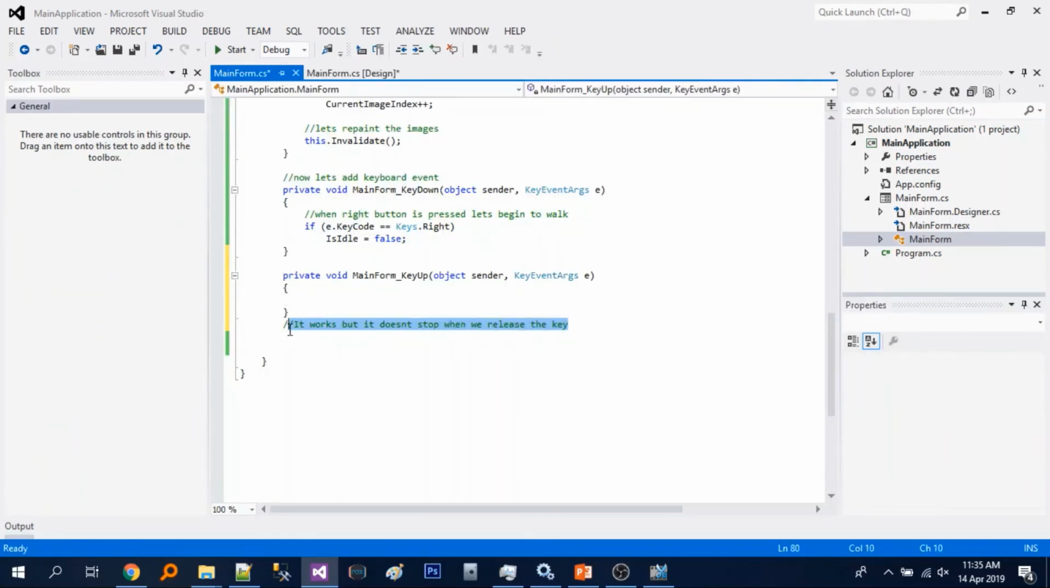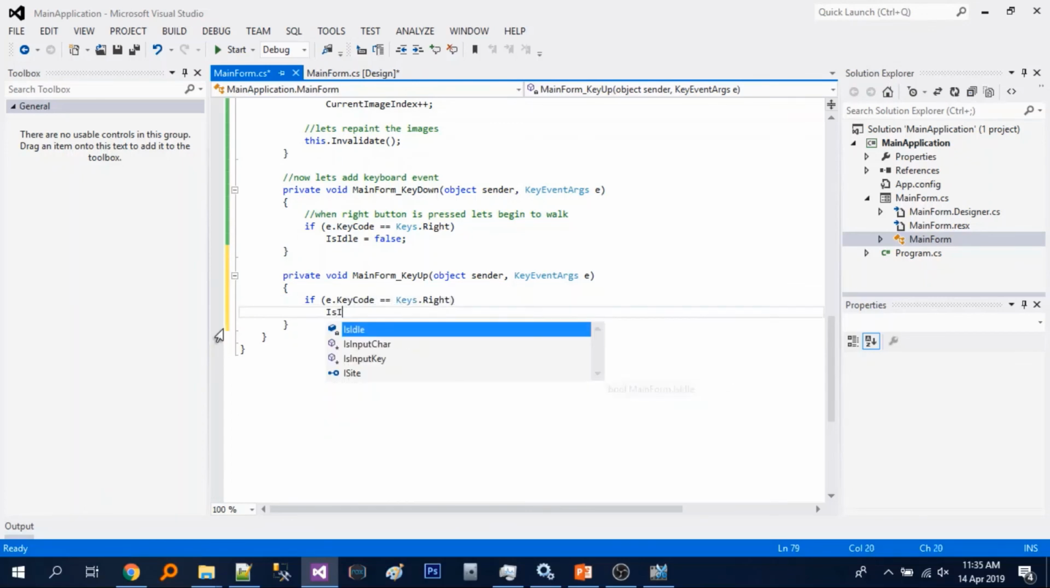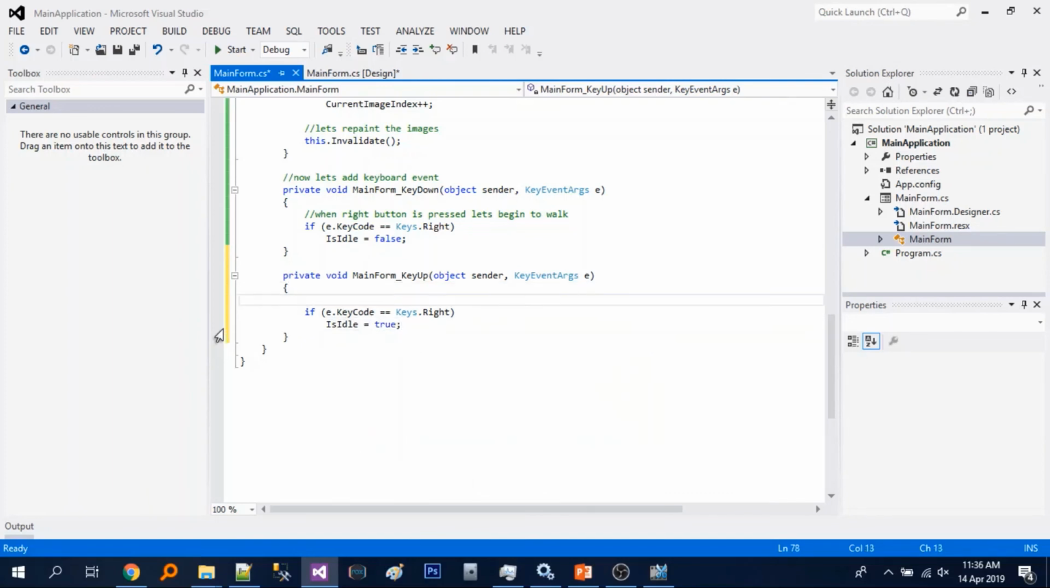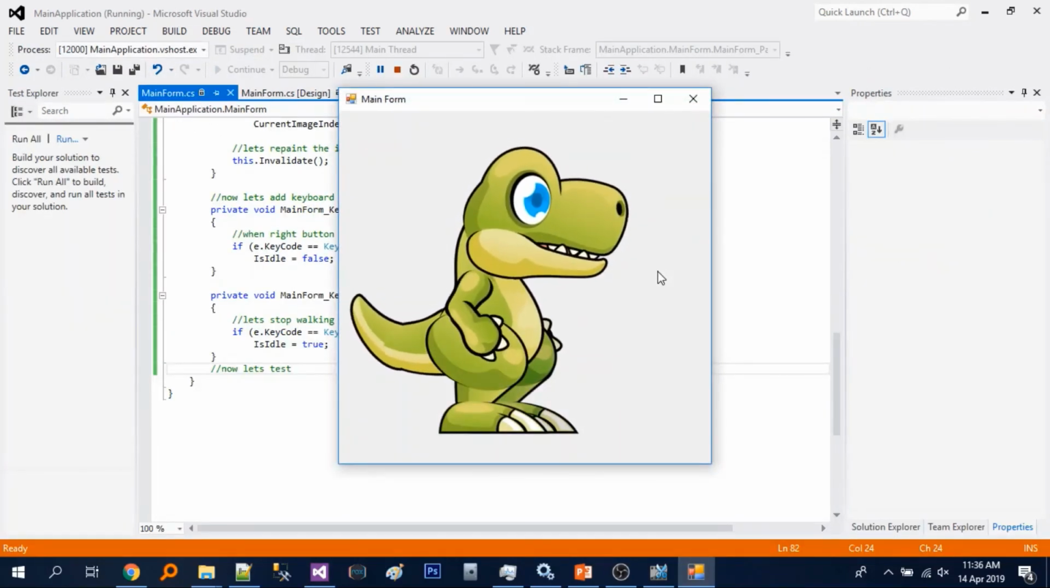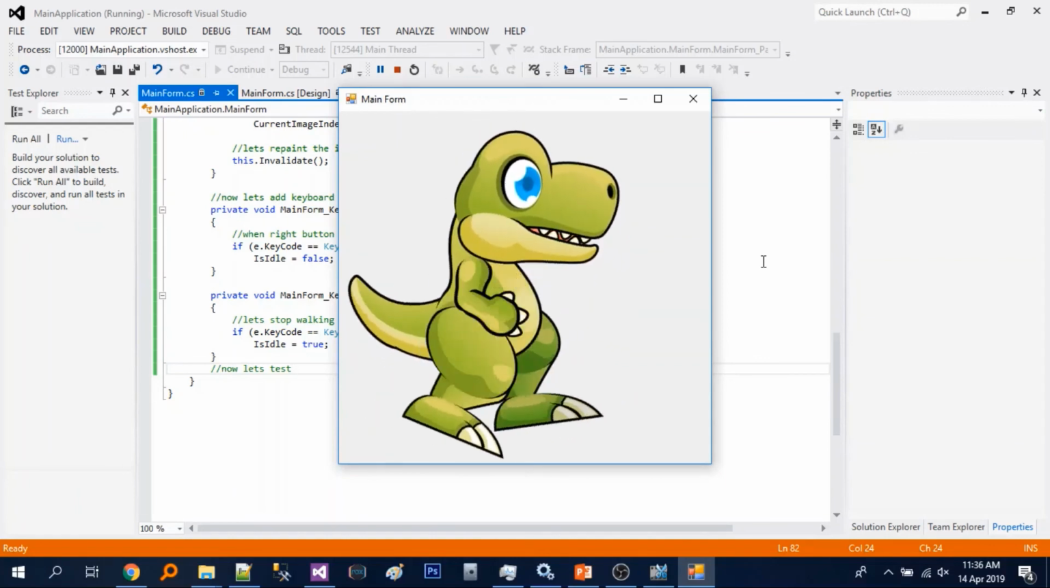So we will just add a key up event. So if the key was released, we will just set the variable to true. So there you go. It's working great.